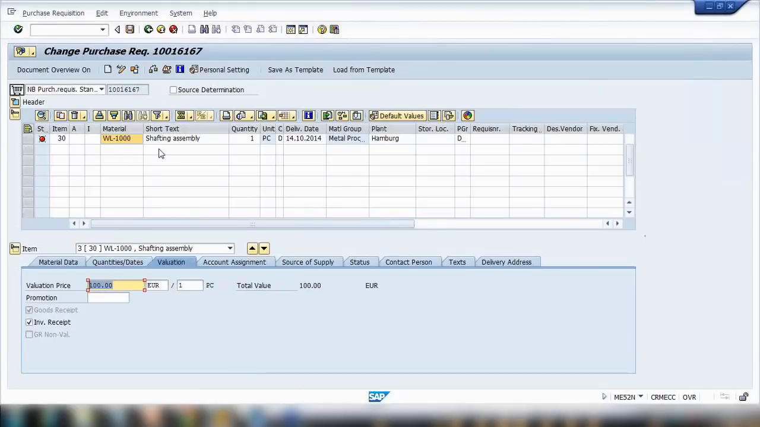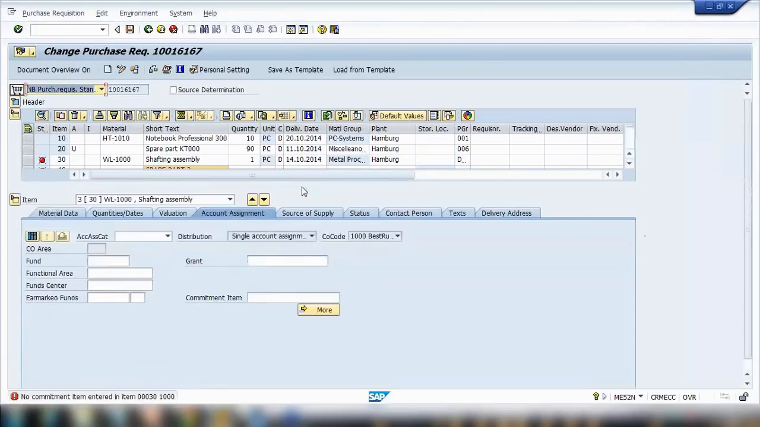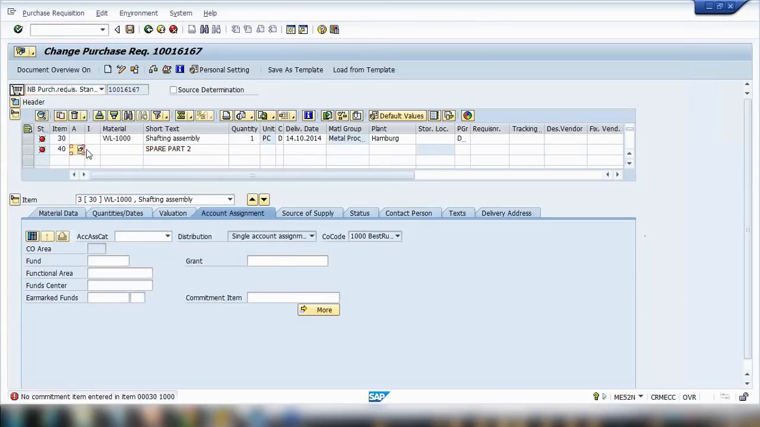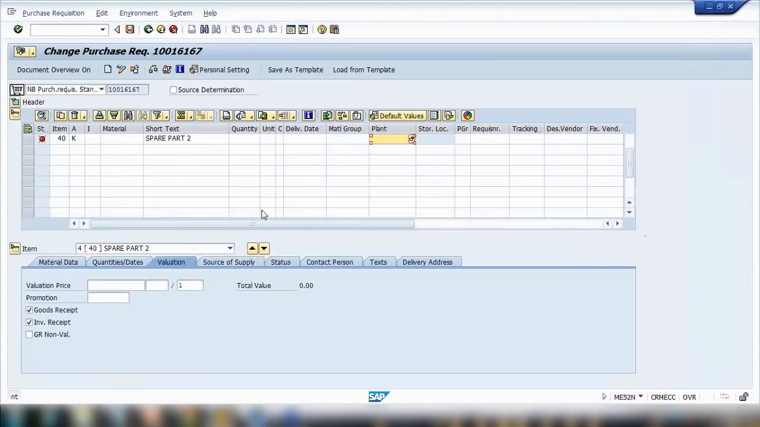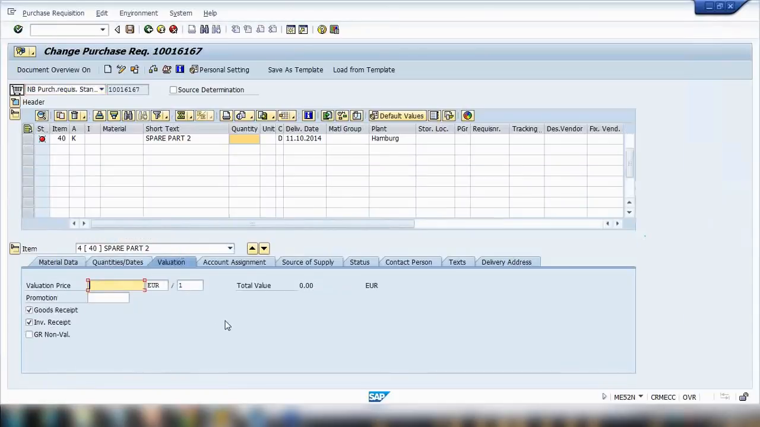Okay, however, if I'm entering a text item, which doesn't have a material master record, and also this is a K item. Okay, so plant is 1000. Now don't worry about others. If I go to the valuation, you can see there's no price here because system doesn't know what the price is. So here in this case I need to enter the price manually. Okay, I'll say 150, whatever the price is.